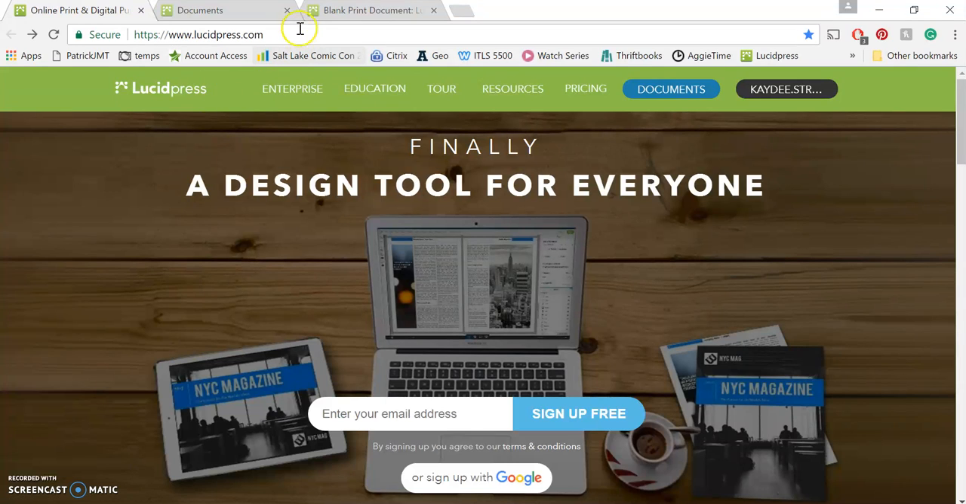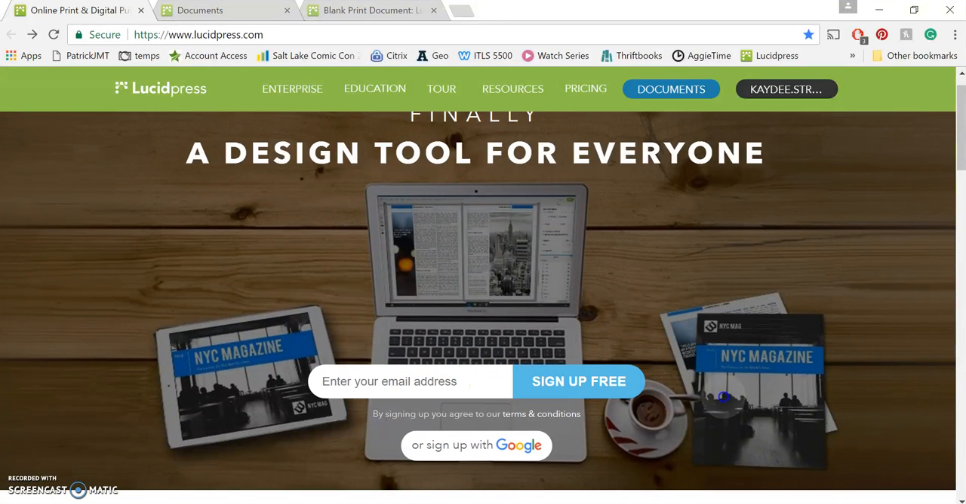So this is Lucidpress. The website is right up here. It's lucidpress.com. Normally, if you're not logged in, right here will say to sign up. Right here is also sign up for free. So you just put in your email, sign up, and it will continue you from there.